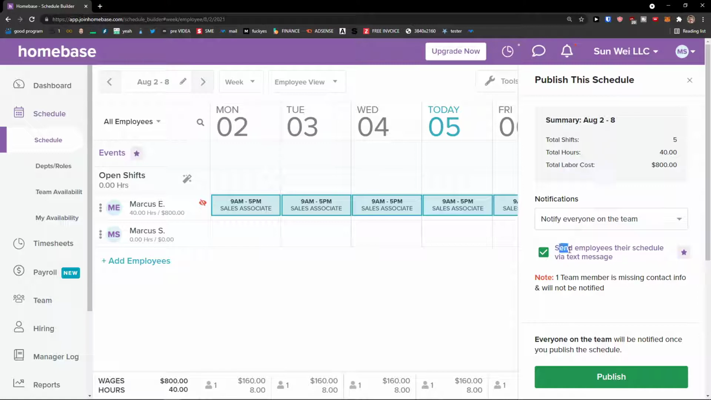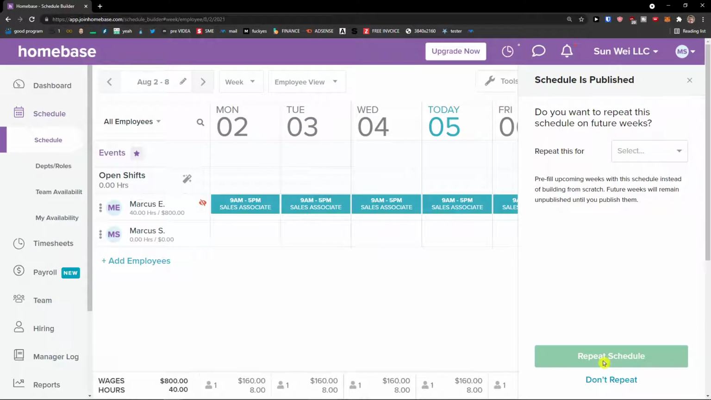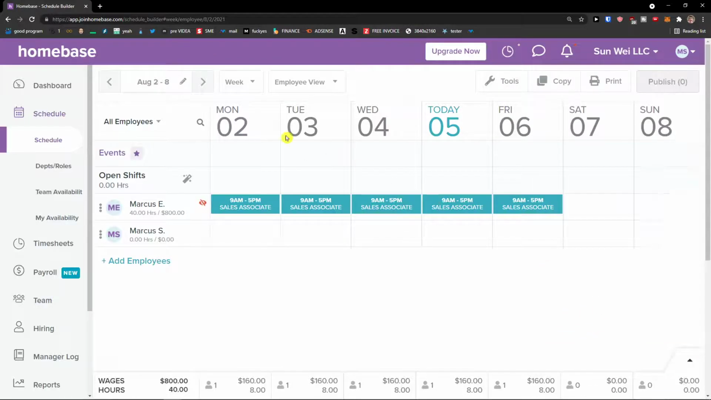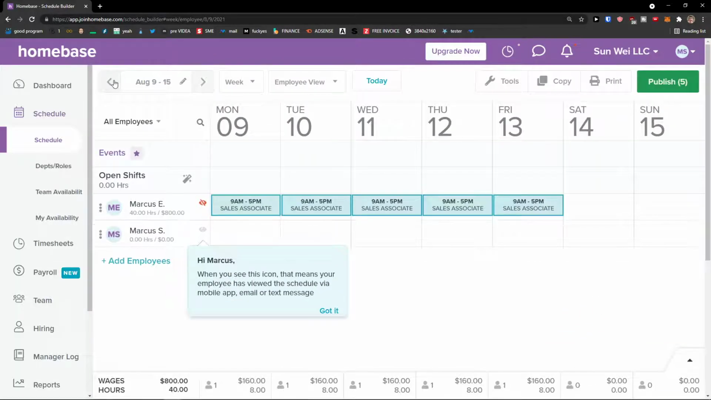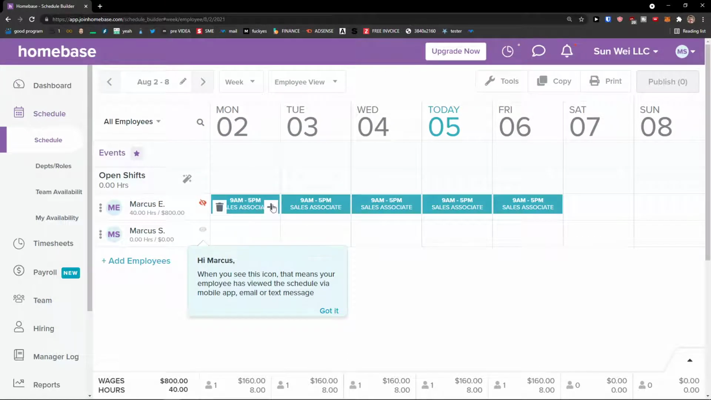And then send employees their schedule through the text message, publish. And then what you can do, you can repeat it. So let's say I'm going to repeat for 2 weeks, repeat schedule. So right now, as you can see, look at this. I got it for the next week because I pressed repeat schedule. Therefore, for the next week, it's going to be presented too. It's really amazing, right? So this is something that you can actually do, and it's actually amazing.